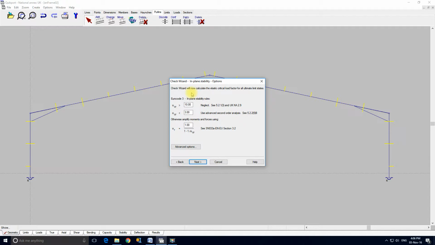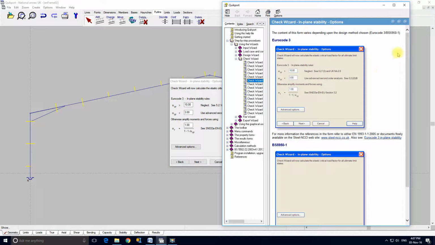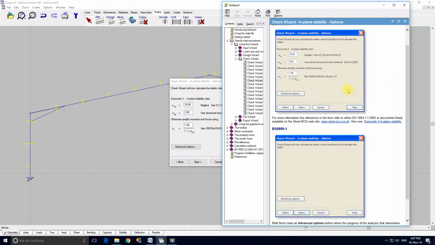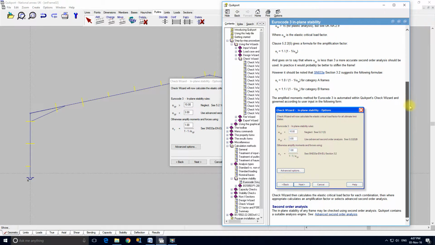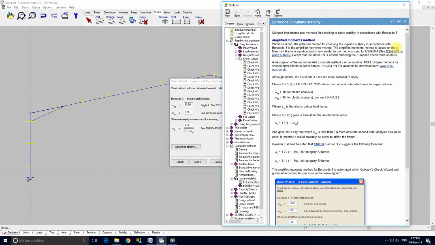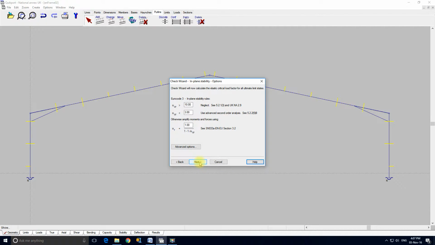Okay, these are the basic rules that are in Eurocode. If you want to learn more, then click on the help button. There's an awful lot in here. There's even references to the NCCIs, and here we've got some references into Quikport's own help explaining exactly how this is done and where the information on how to do it has come from. So anyway, we're going to click next.